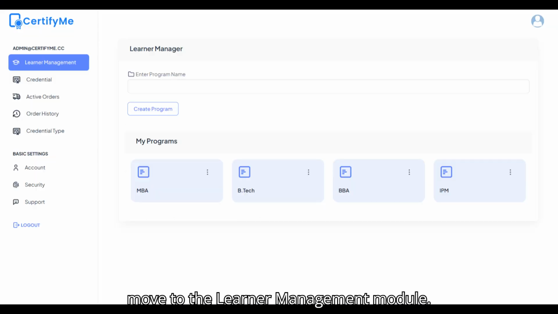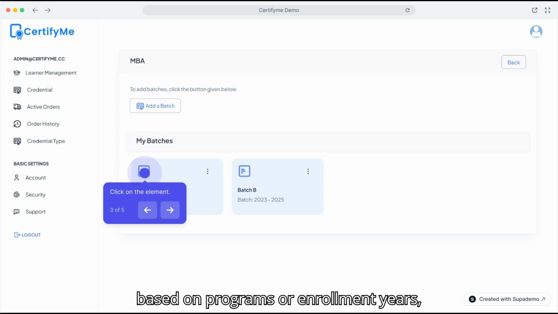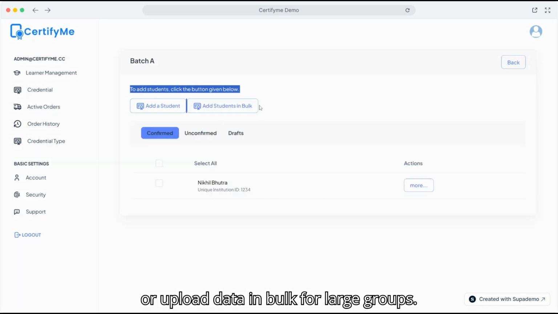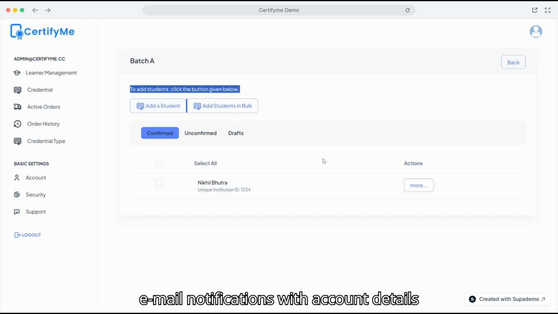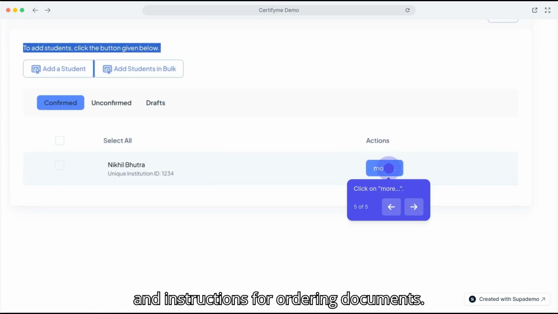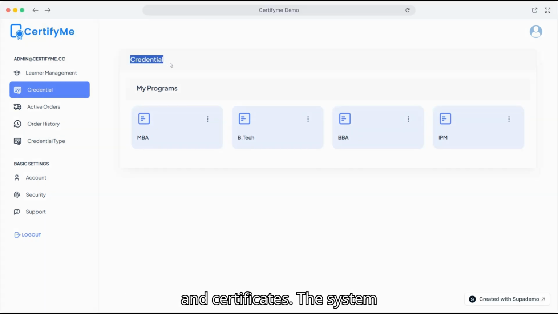Next, we move to the Learner Management module. This is where you can organize student data efficiently. Create student batches based on programs or enrollment years, or upload data in bulk for large groups. Individual students can also be added manually, and they'll receive automated email notifications with account details and instructions for ordering documents. In the credential option, upload and manage student documents like transcripts and certificates.